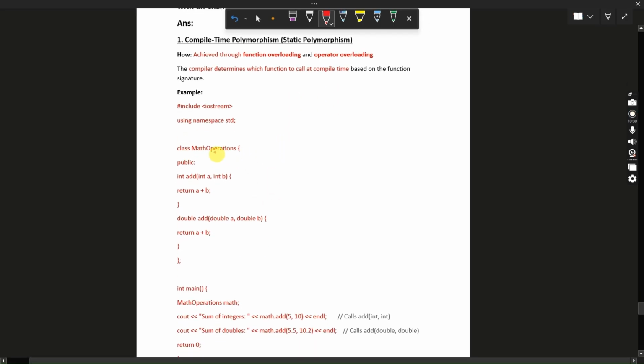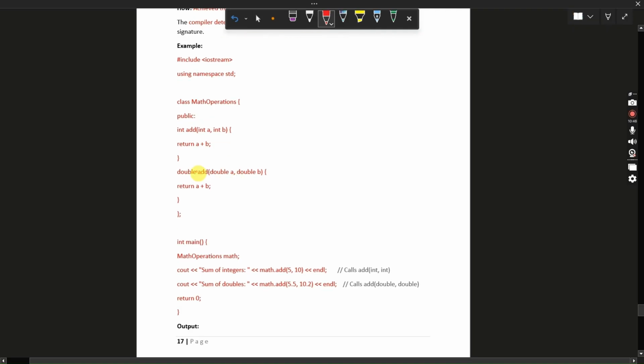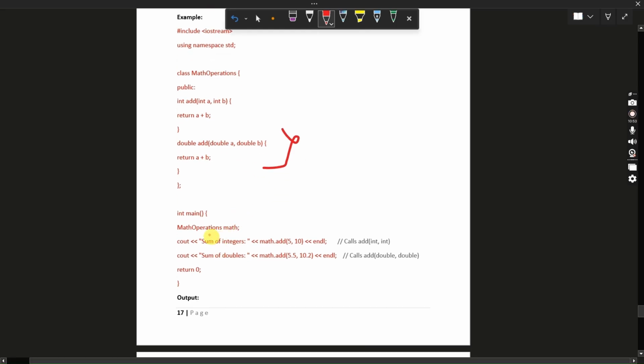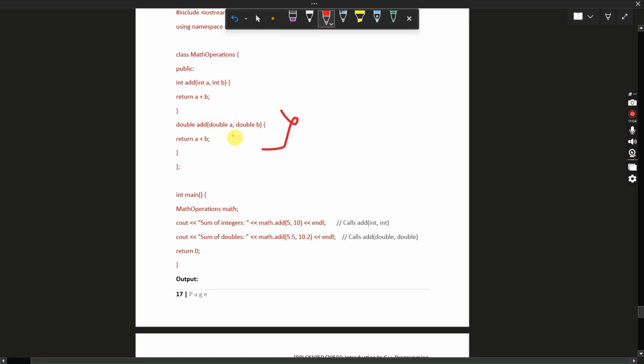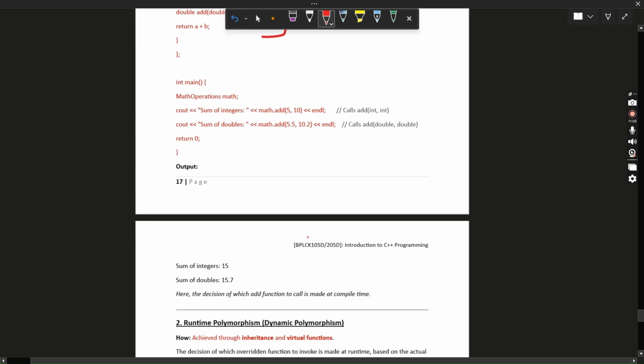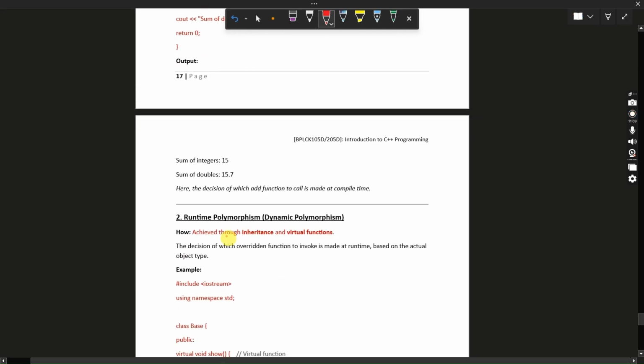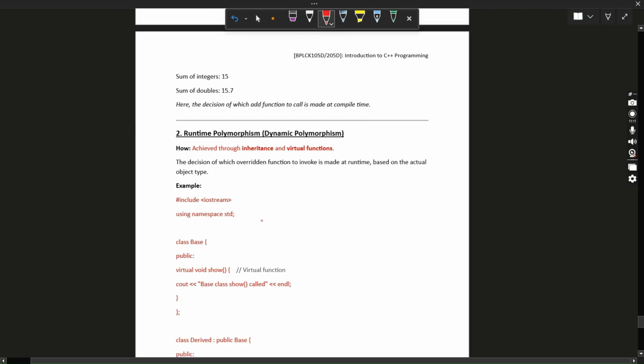We have a MathOperation class in which we are performing addition of two numbers and returning that number. Similarly, we are performing addition of double a and double b and returning a plus b. In the main function, we are just calling that function and printing that value. 5 plus 10 will be 15, and 5.5 plus 10.2 is the input for the double version, and will be printed as output 15.7. Okay, so I hope that you understood what it is.